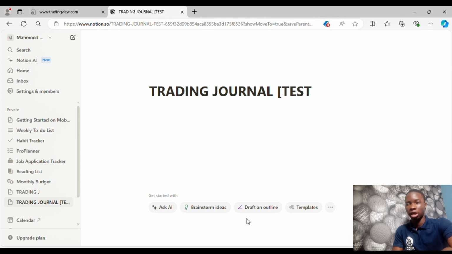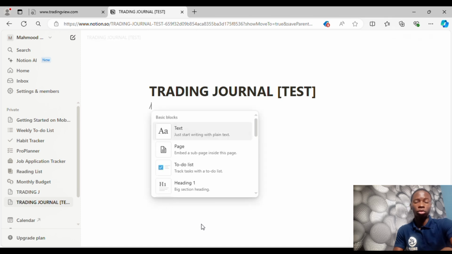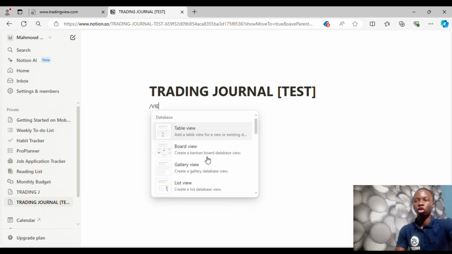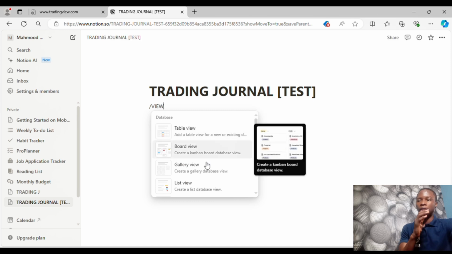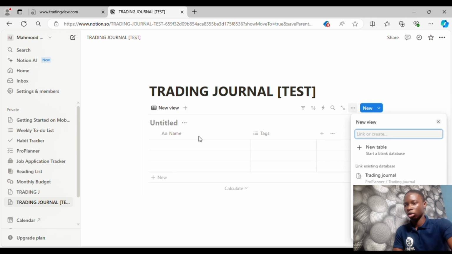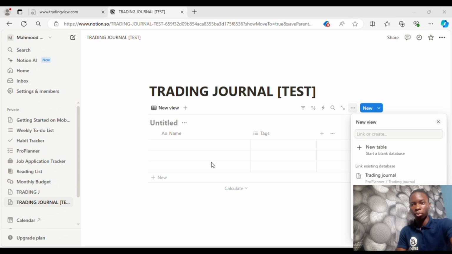And so test, and then you're going to click on enter. After you click on enter, it's going to bring you here where you are going to click on slash. So I want you guys to really pay attention. You're going to click on slash view. So you're going to click on table view, because the type of database you want to use is a database that looks like a table, right? So we're going to click on table view. After you click on table view, you're going to see this pop up, right?